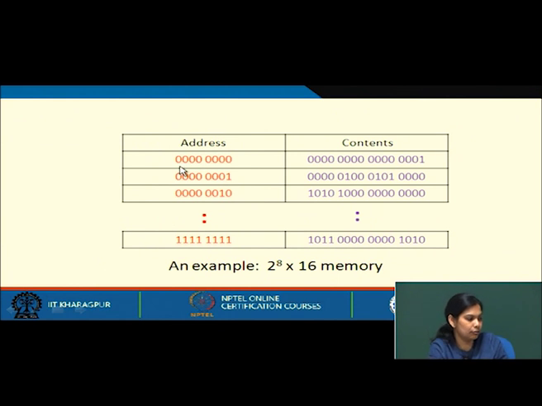Now, as I said, for 8 bits, we will have 2 to the power 8 unique locations. The first location will be all 0s, all 8 zeros, and the last location will be all 1s, and each of these locations will again have some content. An example is a 2 to the power 8 by 16 memory. In each of these 2 to the power 8 locations, every location will have some data which is 16 bits. That is what is shown here.